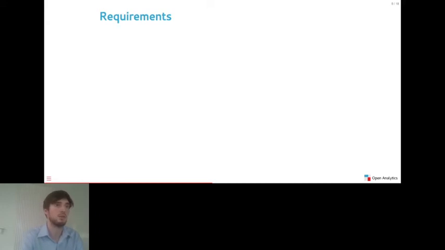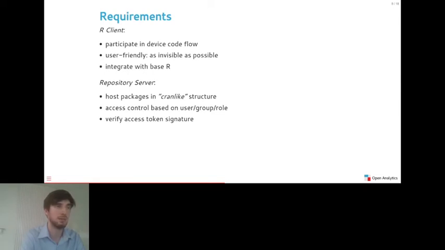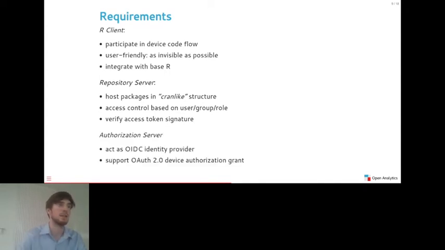So in terms of requirements to actually implement this in R, what we need is, first of all, an R client that ideally should be as user-friendly as possible and hide away as much as possible the complexity of the diagram I just showed. It should ideally integrate well with base R tooling. Second, we need a repository server that actually hosts our private packages. And lastly, we need an authorization server that is actually responsible for authenticating the user. This last one is fairly trivial because there are a number of general purpose authorization servers on the market, even open source. Examples are Keycloak or Dex. So my main focus is on those first two.